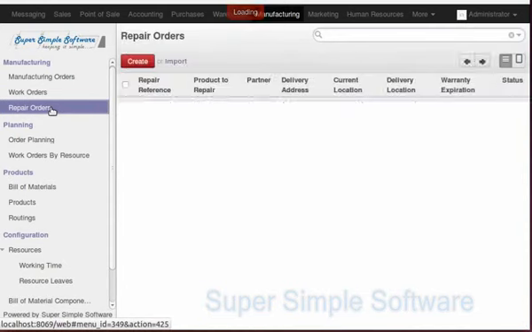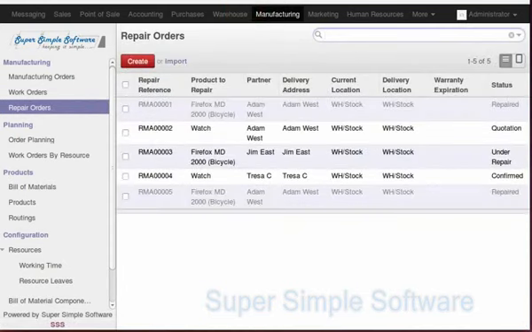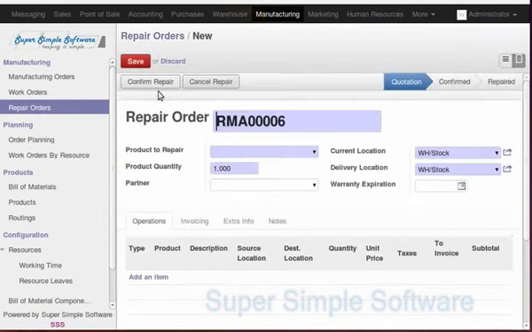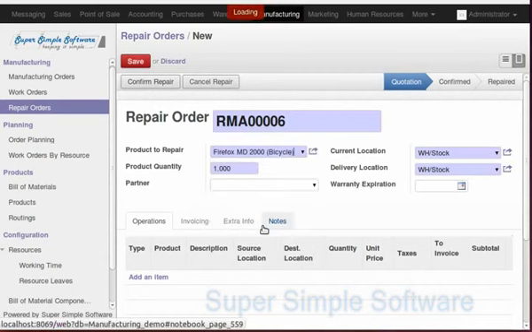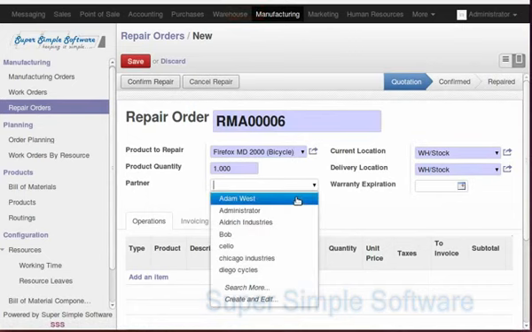Let us now look at repair orders. Since we produce products in our company, we might even be repairing them in our company itself. This menu is for that purpose. Let's create a new repair order. We select a product to repair. We select a customer for whom we are performing the repair. Partner means customer.